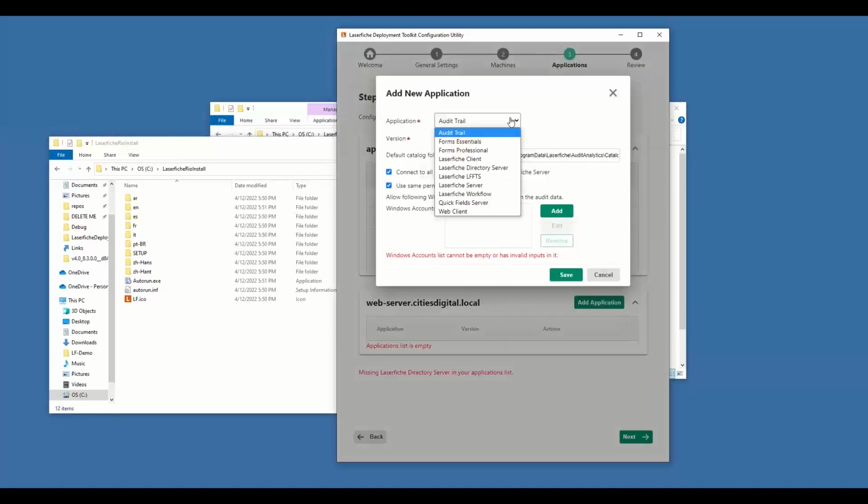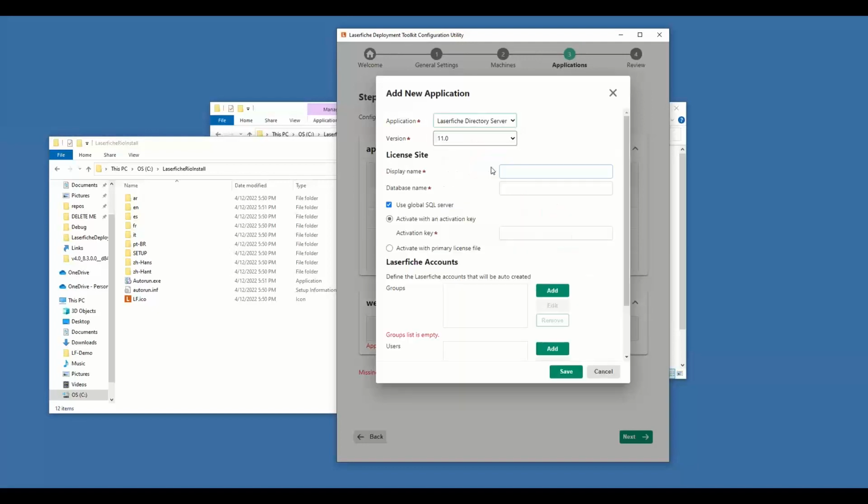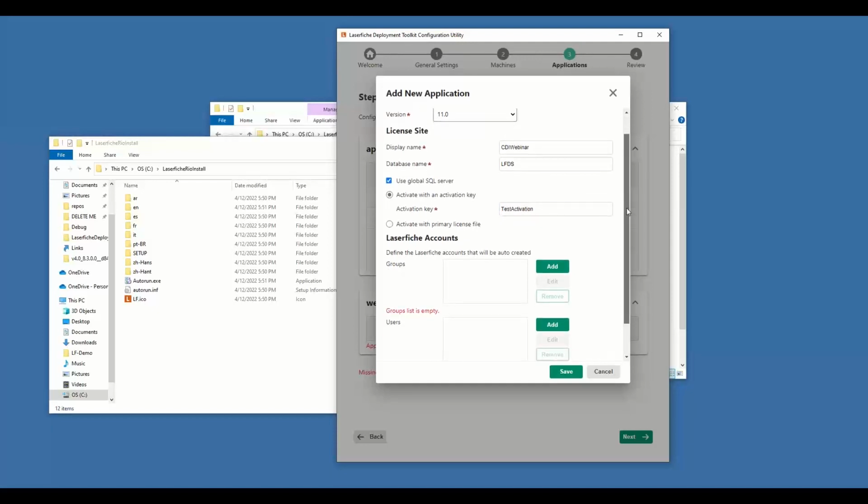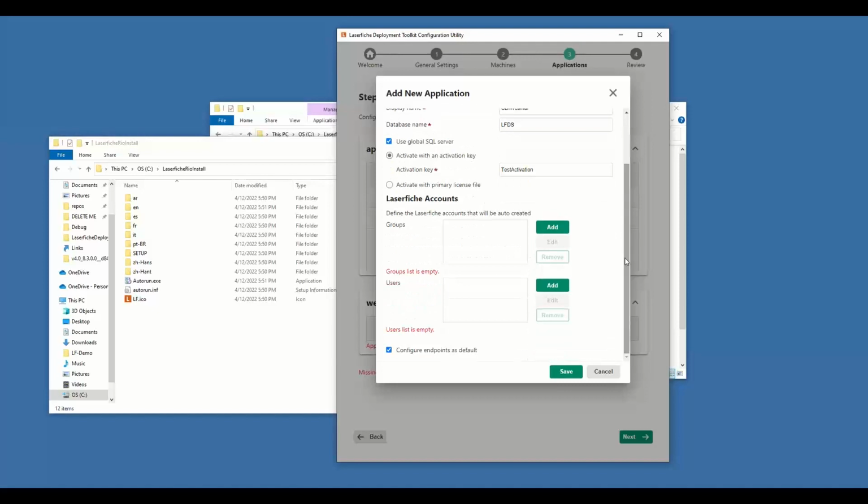On our web server, we will add in our Laserfiche directory server. We'll need to specify our display name, the database name, and we'll choose our activation type, whether we want to activate with an activation key or with a primary license file. When we deploy the Laserfiche directory server, we are able to define the Laserfiche accounts that will automatically be created.